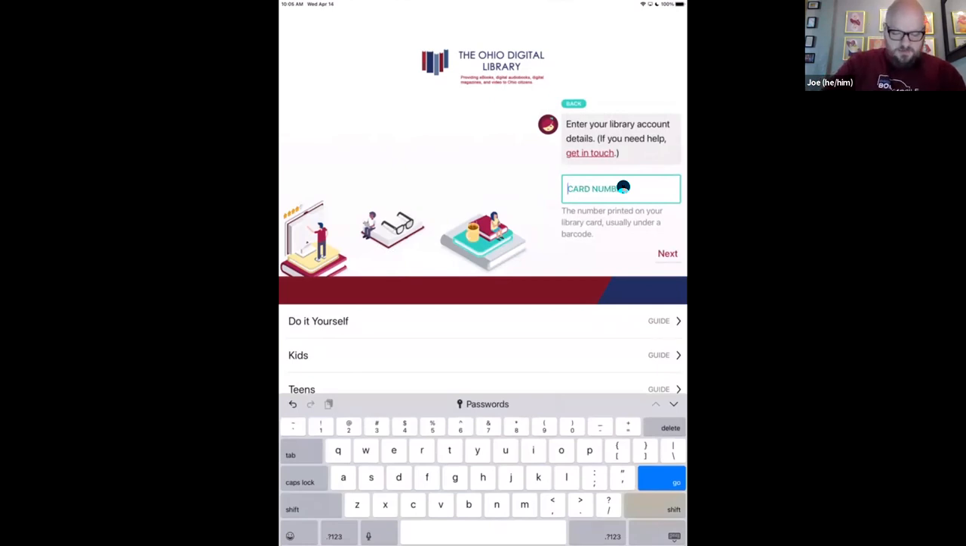Let me bring that closer so I can see it. So this is the number that appears on your card. No dashes, no spaces, just all those numbers. All right, that's in. So I'm going to tap on next.